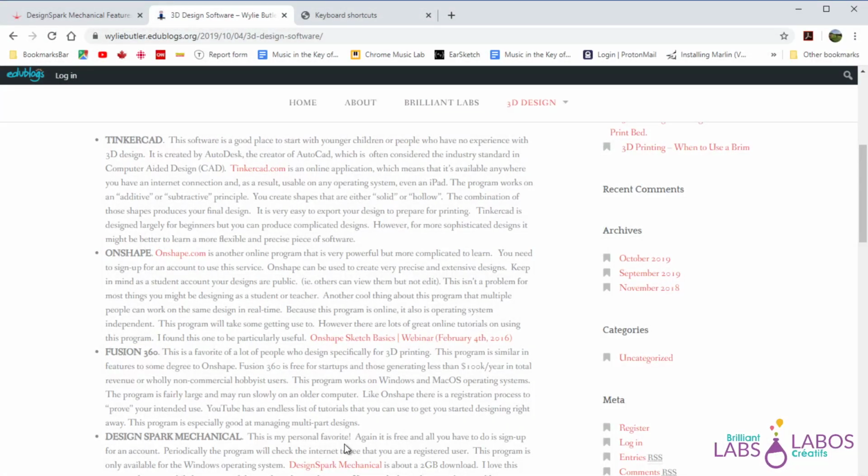You'll notice that in this article I've written, there are a number of different pieces of software that you could use to design, and a lot of you who are interested in 3D design have probably used Tinkercad. And Tinkercad is a great place to start. It's created by Autodesk, and Autodesk is a great program to use for very sophisticated designs. But Tinkercad is a great one for getting started. It can be done even on an iPad, and so on. It's all web-based, which is really cool.